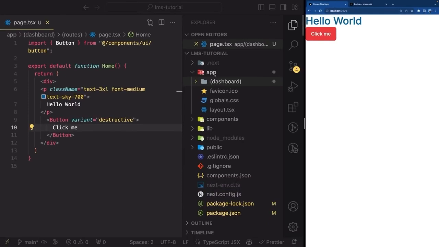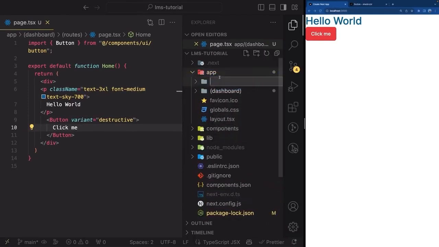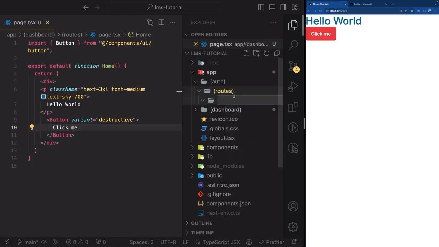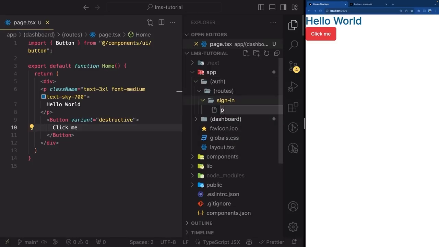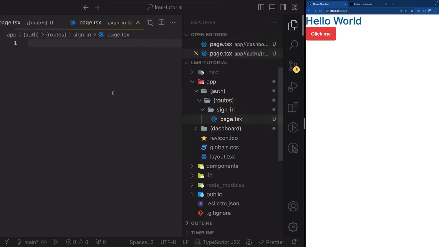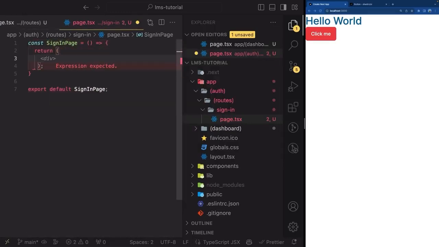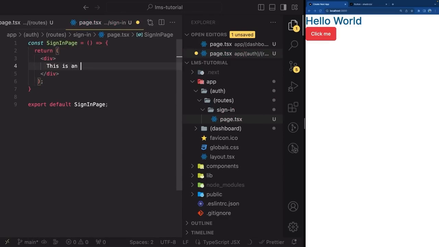And now what I'm going to do is create another folder called auth, like this. And inside of here, I'm going to go ahead and create another folder, routes, the same. And then I'm going to create a new folder called sign-in, for example. It doesn't matter right now, this is just dummy, right? And inside create a new file, page.tsx, like that. Let's call this sign in page. And let's just write div, this is an unprotected page, like this.